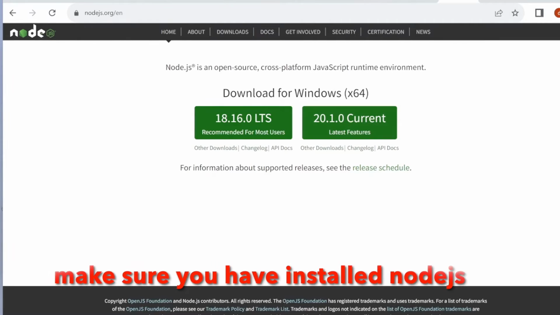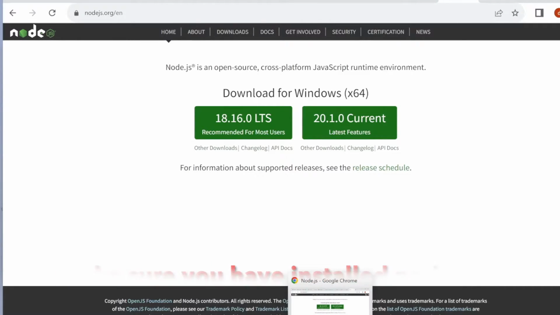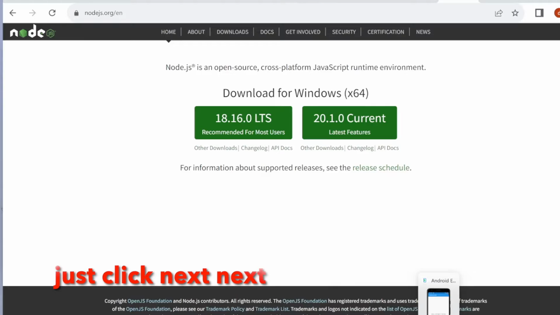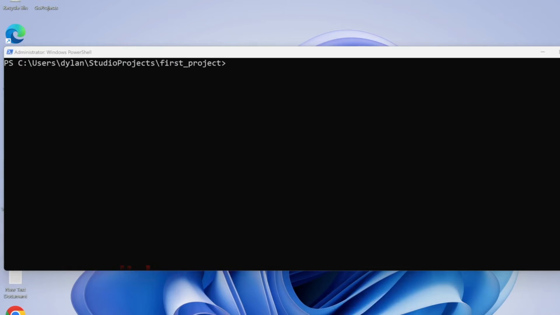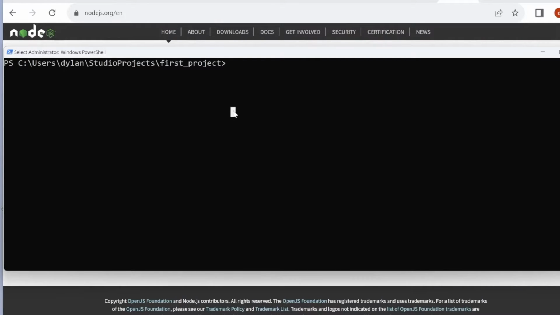First, you need to make sure that you have Node.js installed. Come here, nodejs.org/en, and install the current version. And after that, with Node.js, you just have to click next, and you are good to go. It's an easy installation. And once that is done, come over here and on the terminal type node --version.